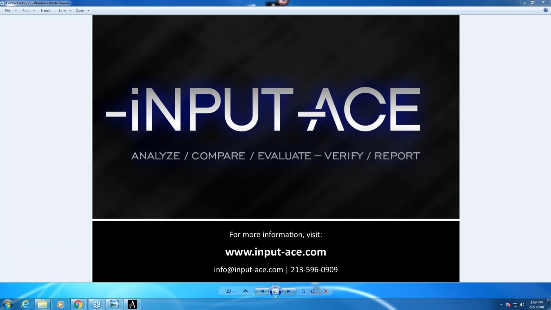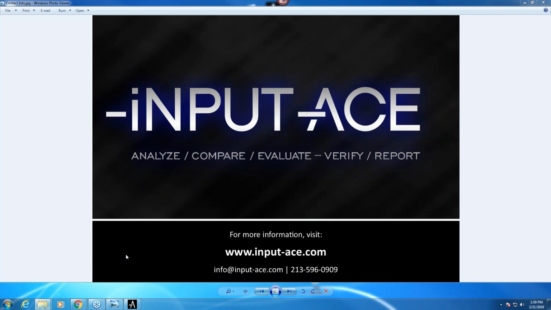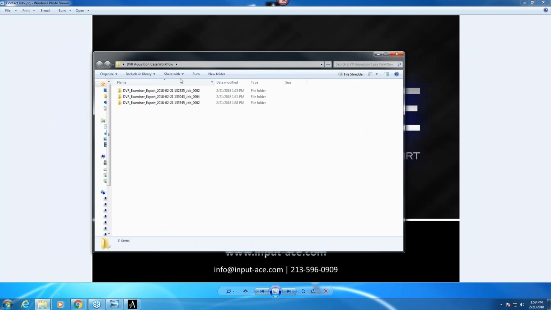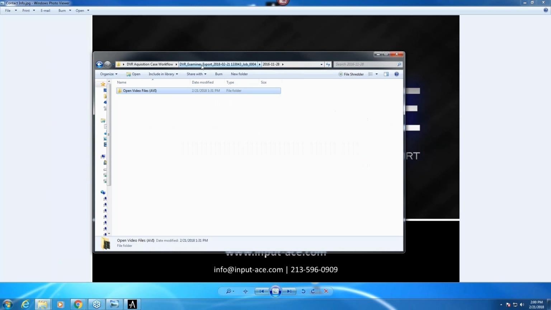Thanks, Jimmy. I did see another person ask a question about the exports from DVR Examiner and if those are only going into iNPUT-ACE in memory or if they're actually going to a folder as well. And they are going to a folder. I was directing them to a folder on my desktop. And we can see each of those 3 different jobs here with the folder in question, an HTML report, and then the video files that were extracted during that time.